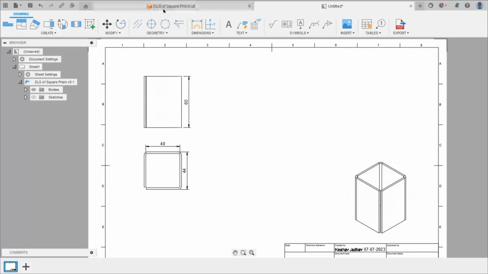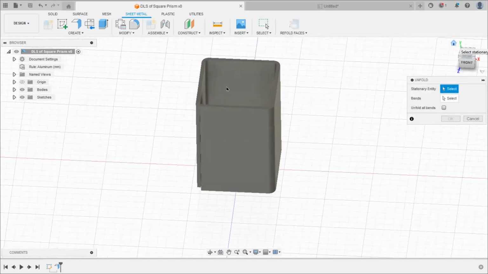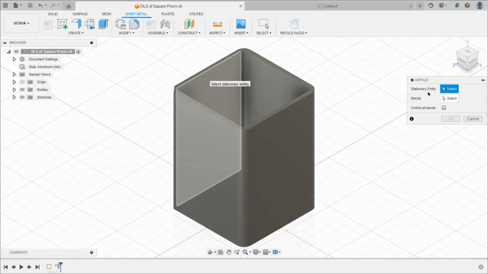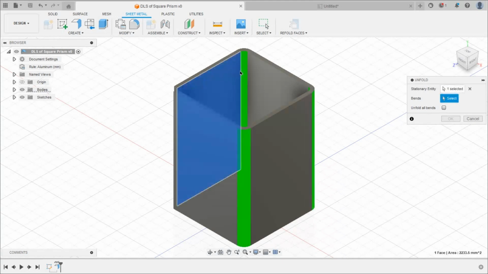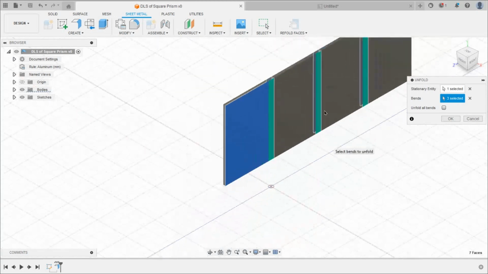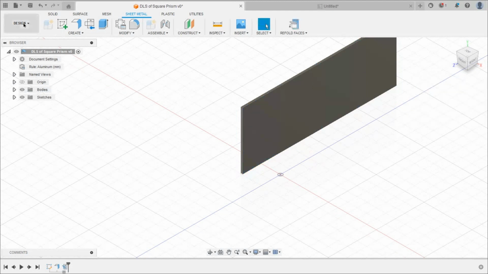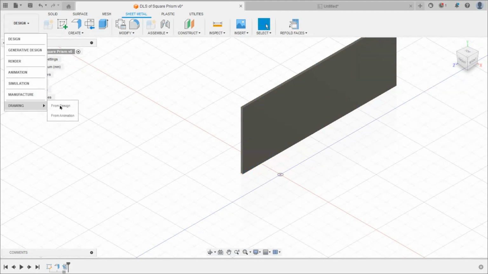Then go to this tab and here we have to do the development of these lateral surfaces. So click on modify, select unfold command, select stationary entity. Here it is cut, so we will select this as stationary, and then bends. So this is bend number 1, 2 and 3. In this way we can get the development of lateral surfaces. Press OK, then click on design, drawing, from design.